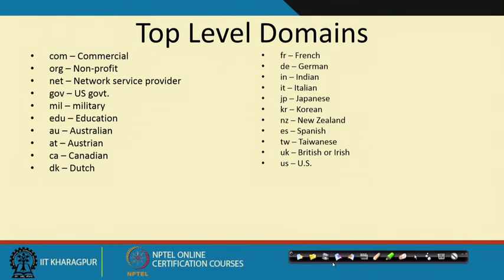We have seen there are some top level domains, or TLDs, like com, org, net and so on. Typically, these top level domains are 3 characters in length, and there are a few country domains. Rather, for every country there is a country domain, which is 2 characters in length, like in for India, us for United States of America, and ca for Canada and so on. So, these are what we call top level domains, or TLDs.